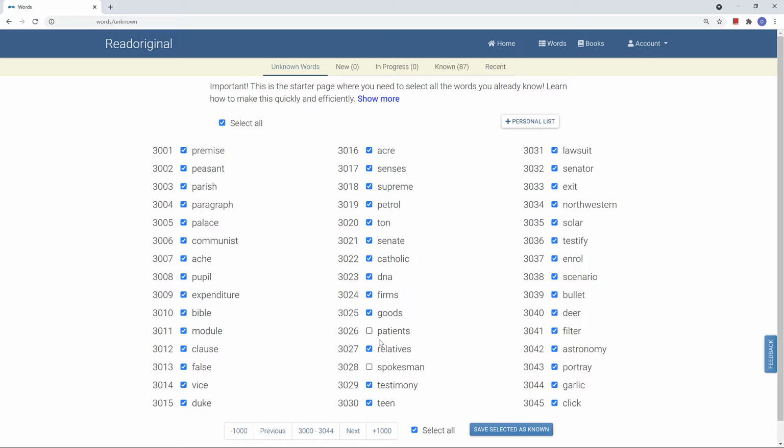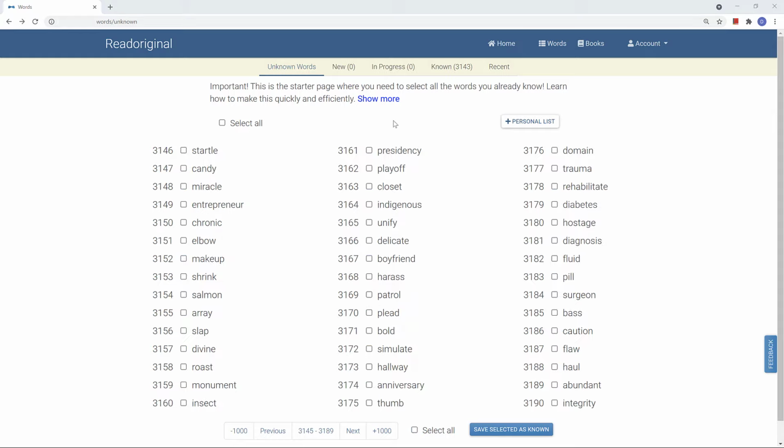Now, from the point where you stopped, go ahead and keep selecting known words on the next pages until only 10 to 20% are familiar on each page. Then, go to the books section to find something exciting to read.